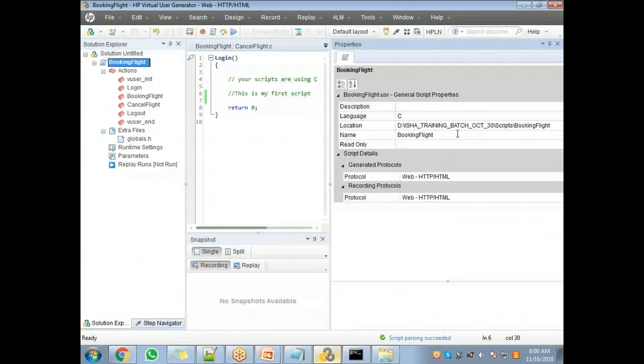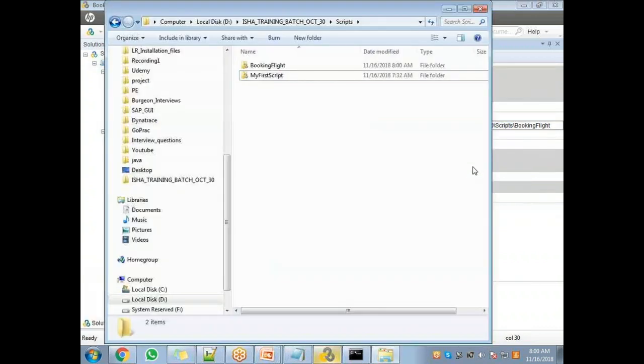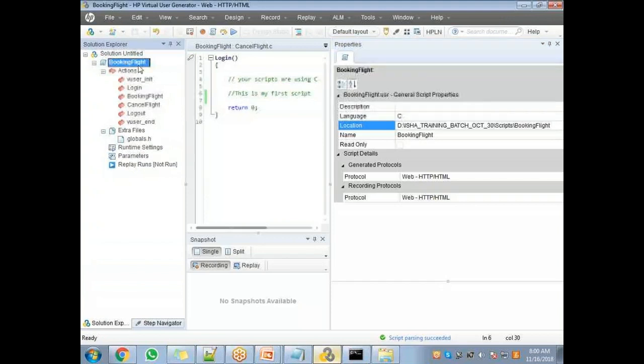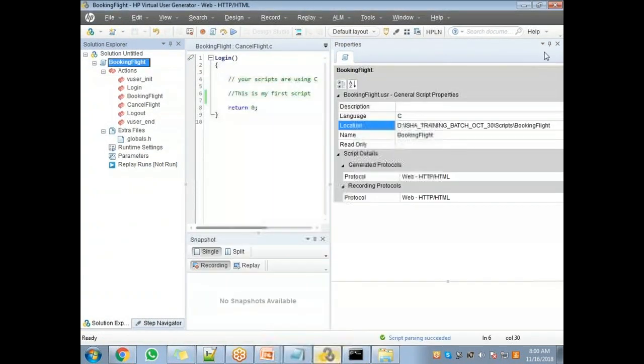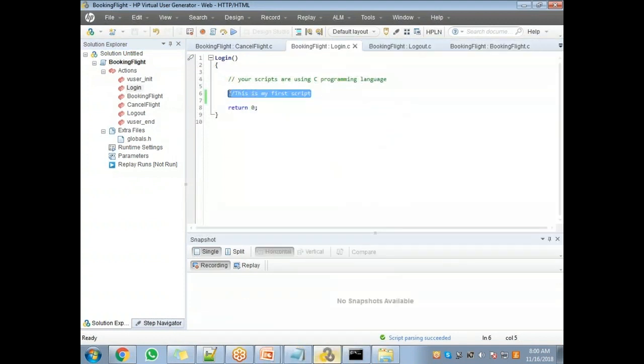Watch this carefully. Where is this script stored? In the D drive, Isha Training, Batch 30, in the scripts folder. You see D Isha Training Solutions 30 and scripts, and this is the booking flight script. What I have done is added a certain comment in the script called login script.